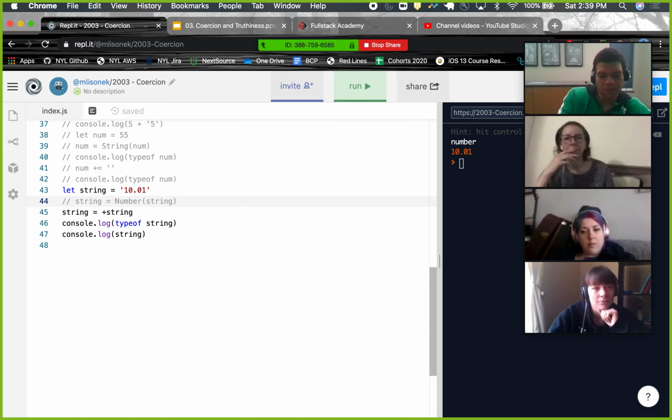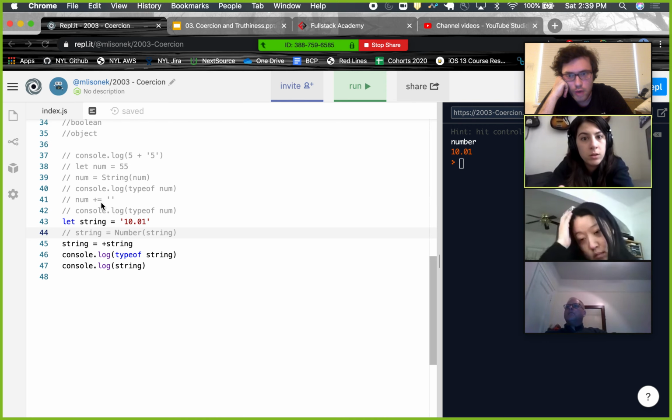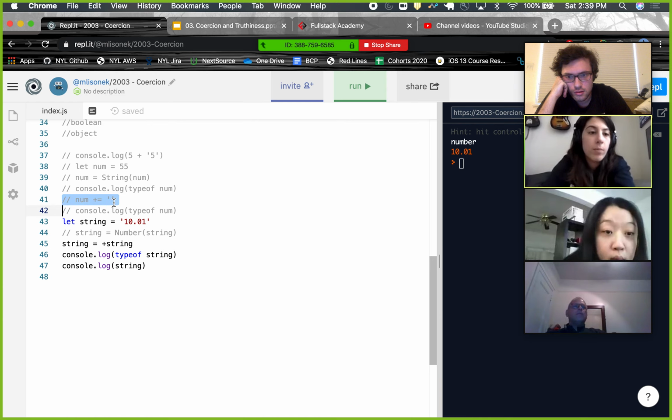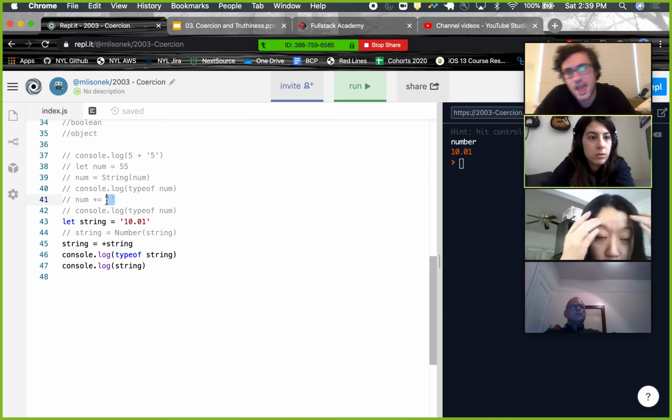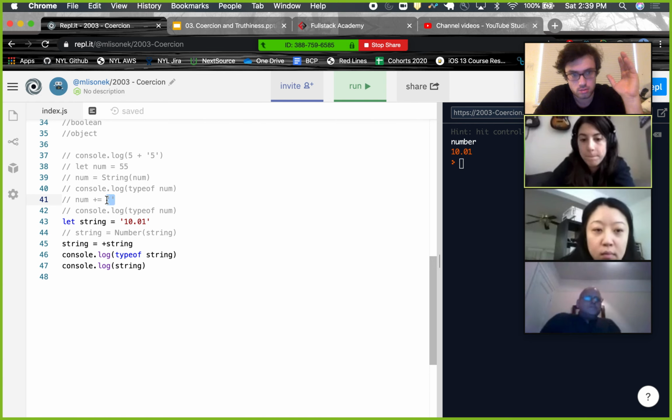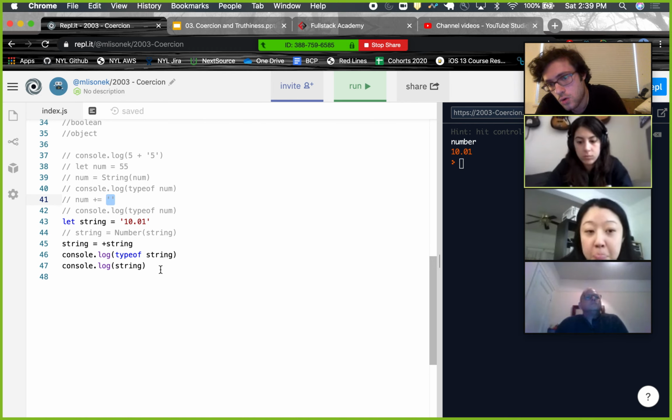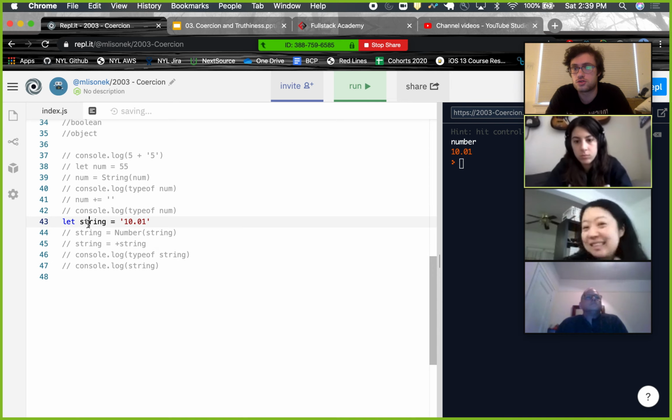If there's shorthand for making a string a number, is there shorthand for making a number a string as well? That would be this. Oh, okay, perfect. If you plus equals anything to an empty string, whatever that thing was will be a string. You can convert anything into a string. Anything. Numbers are different though. Any other questions? Cool. So that's type coercion with strings and numbers.